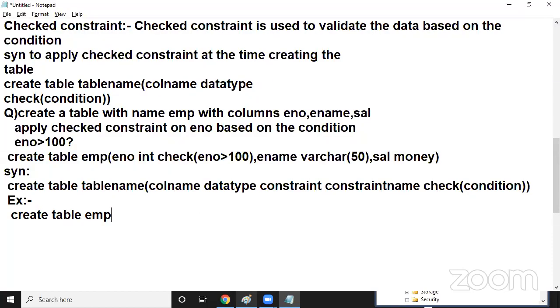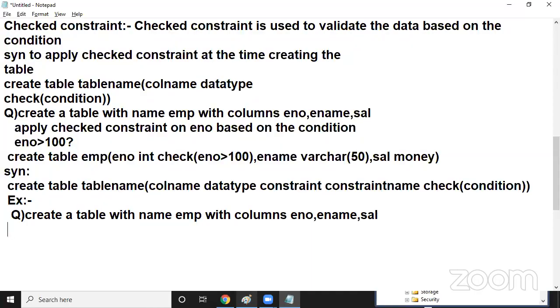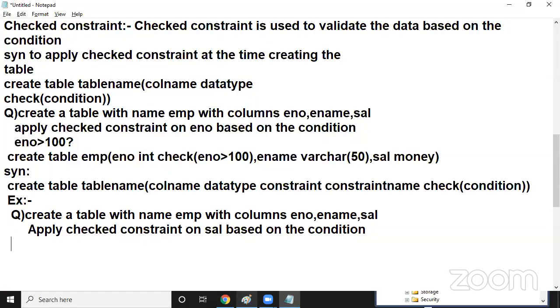Create table EMP. Now I want to create a table with name EMP with columns E number, E name, salary. Apply checked constraint on salary based on the condition. Based on the condition, salary range between 8,000 and 12,000. If the salary is less than 8,000 or greater than 12,000, it has to display the error. So how to write here?